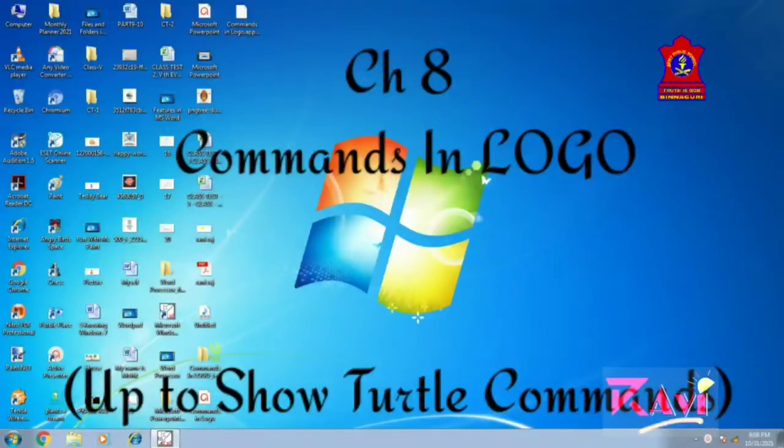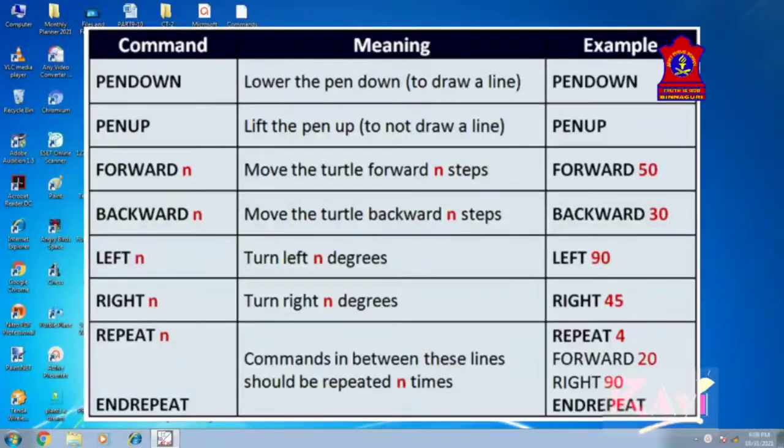Dear students, today we are going to start a new chapter, chapter number 8, Commands in Logo. Before we start this chapter, let's learn what commands are. Commands are the instructions that we provide to the computer.